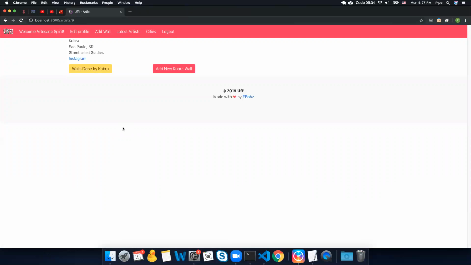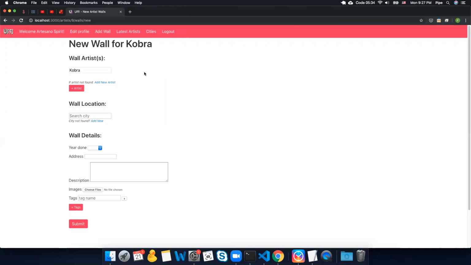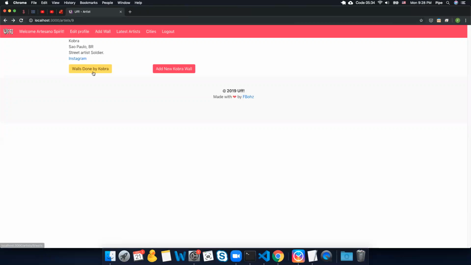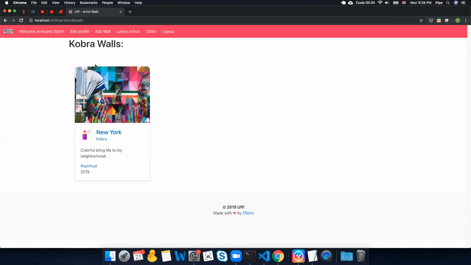However, I have some nested routes here. I could add a new wall by the artist, Cobra. It already pre-populates the name. So let's say I found another wall by Cobra in another city or New York City, I just add it and go through the same procedure as before. We can also see another nested index view, artist walls, which shows all the walls that belong to the particular artist.